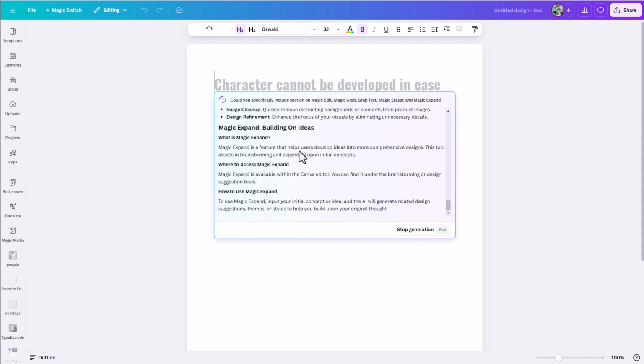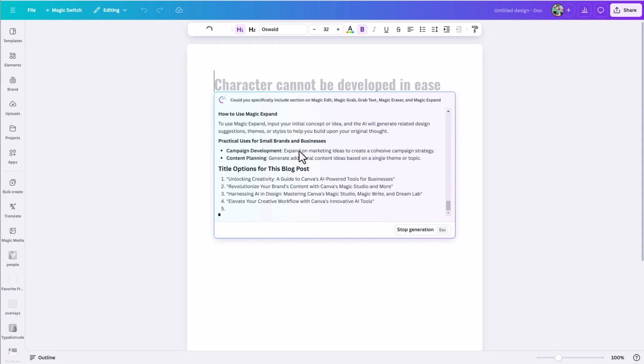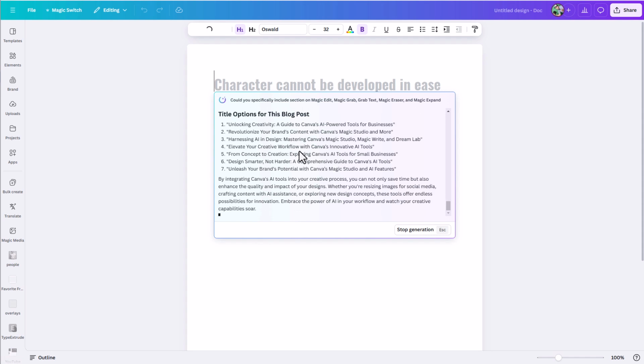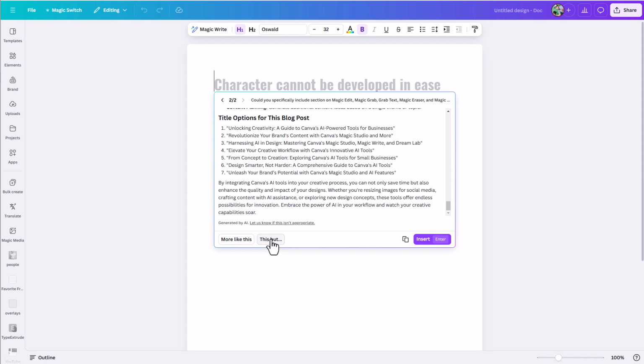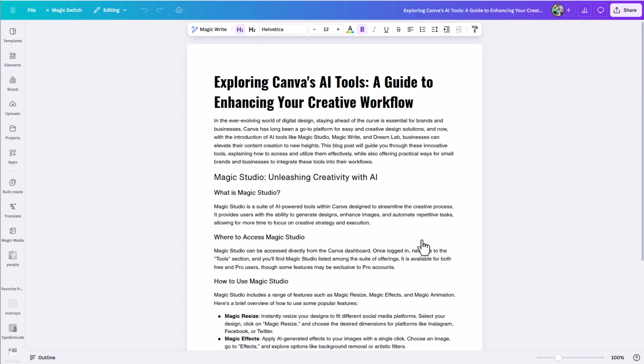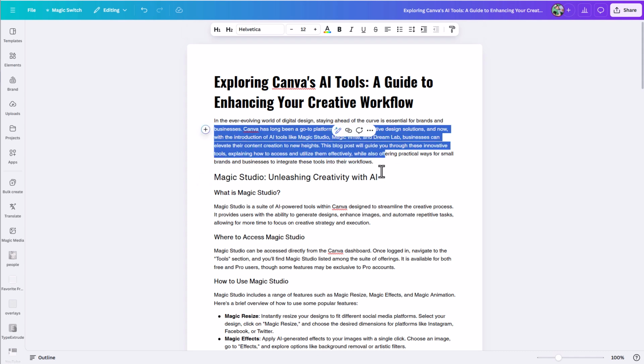So this is the type of thing where you can have a back and forth, almost conversational style with the Magic Write tool by using this But option and giving it some additional parameters, asking it to make some changes. And then of course, when you're done, you can go ahead and click Insert. And then of course, you can always come in here, you can delete bits, you can add bits, you can edit bits.